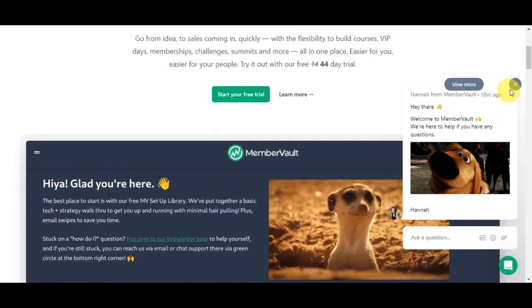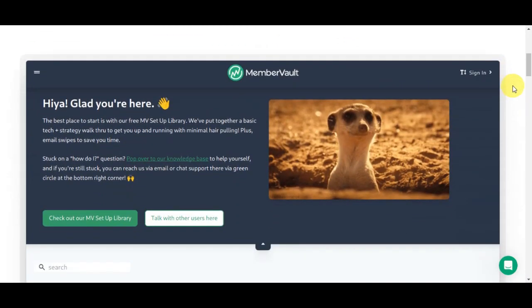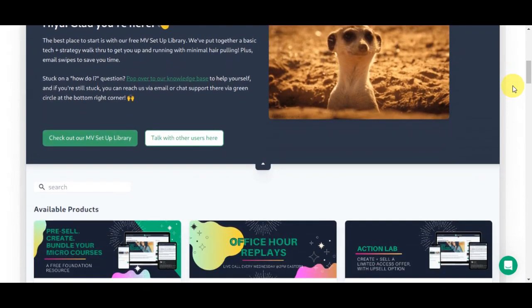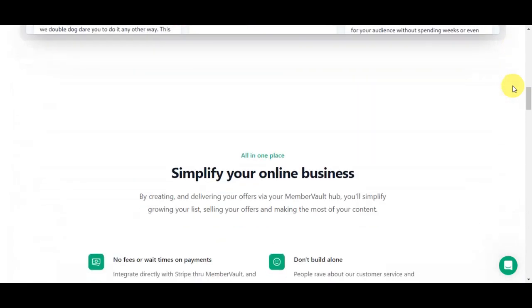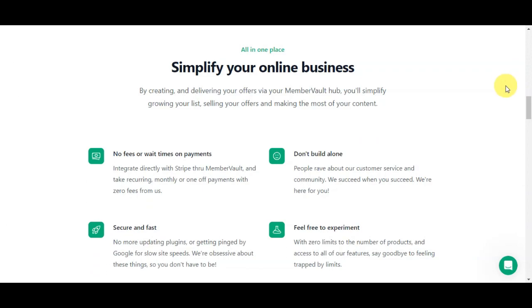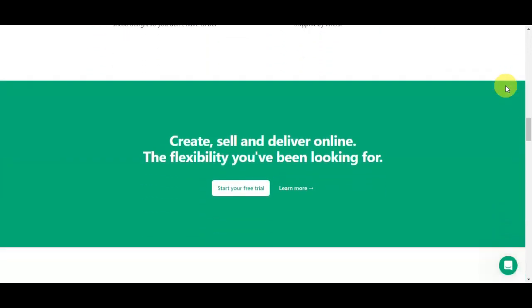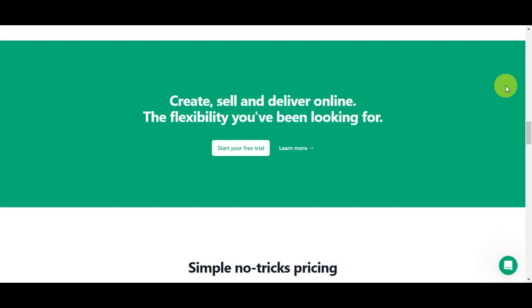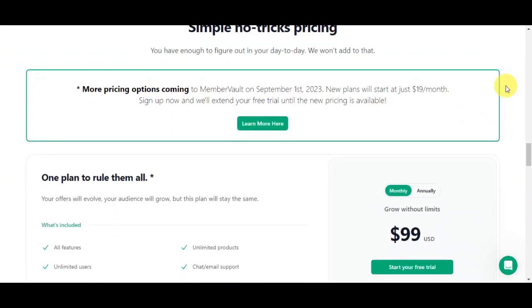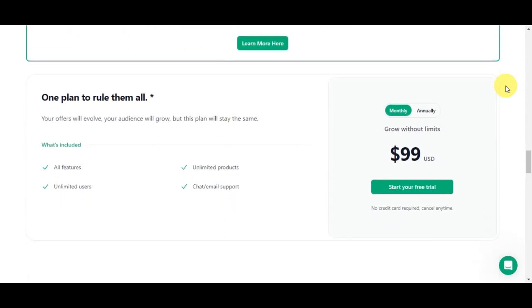So for the last two platforms we have here is MemberVault. This is an online learning platform that places a strong emphasis on building relationships and engagement between creators and learners, because it allows you to create a dynamic learning environment where you can offer courses, memberships, and digital products, all while nurturing a sense of community and connection.